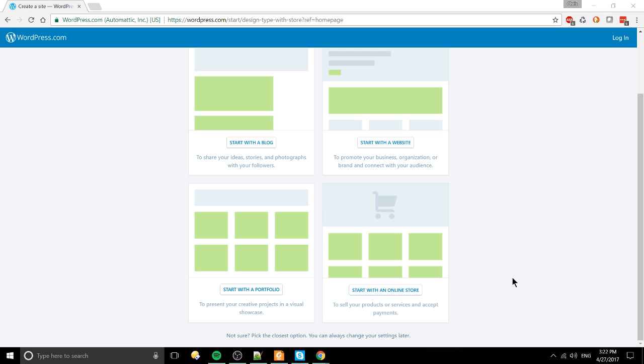And now, hopefully, you're kind of seeing that there's a lot of overlap here, and these are just starting places. So if you think you want a portfolio, but you also want business pages, it's not like these are mutually exclusive. They're just kind of starting places for your site.